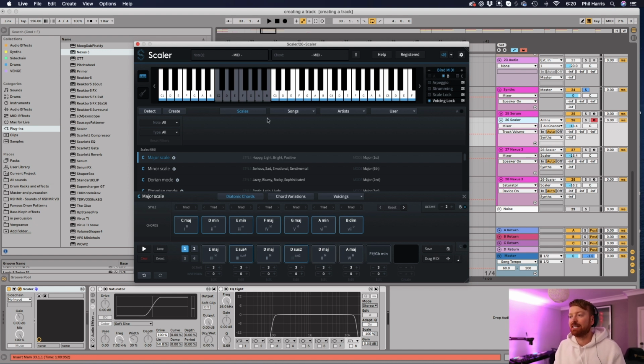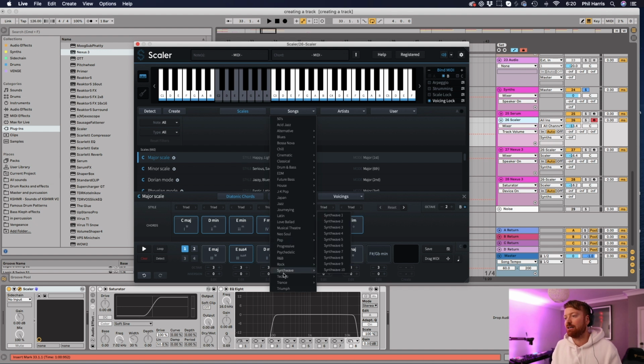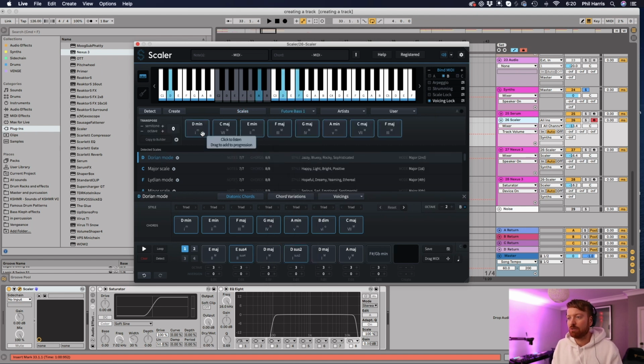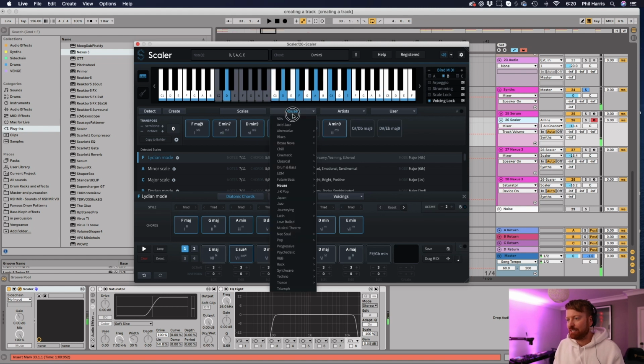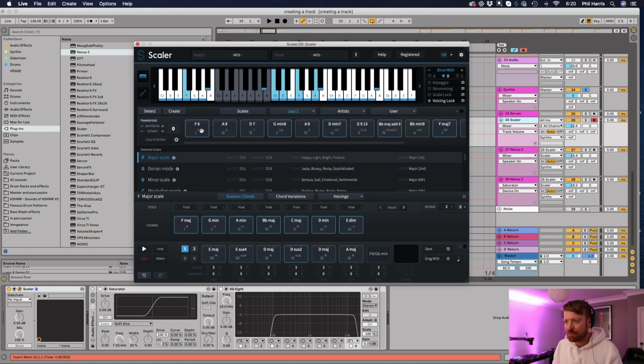So if we come back up to the top here and select songs, you'll see this huge list of different songs here where you can select any one of these and it'll give you loads of chords that would typically be used in this genre. So for example, if you went to Future Bass House here, you can select one and it'll give you some cool chords. And again, let's just go back. Let's get some house chords. And even if you wanted to get jazzy chords. Really cool stuff. And again, all you gotta do is bind the chords up here, and you can play them however you want.